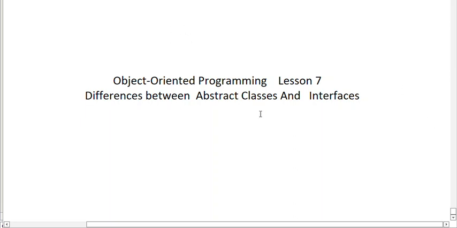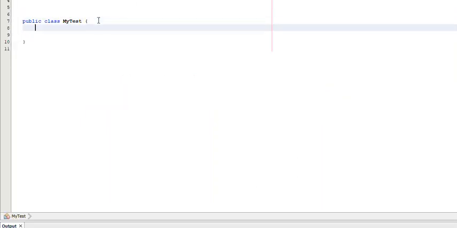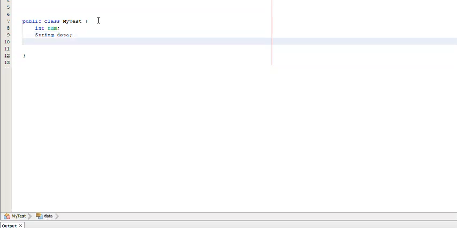So let's take a look at a very simple class. I have a very simple class which I'm calling MyTest, and let's say it has an integer which I'm going to call num, and a string which I'm going to call data. It's a normal class, and as you know, it has inherited all of the methods from the Object class, because by default all classes are child classes of the Object class. Now let's check it out a little bit further and add more methods to it.